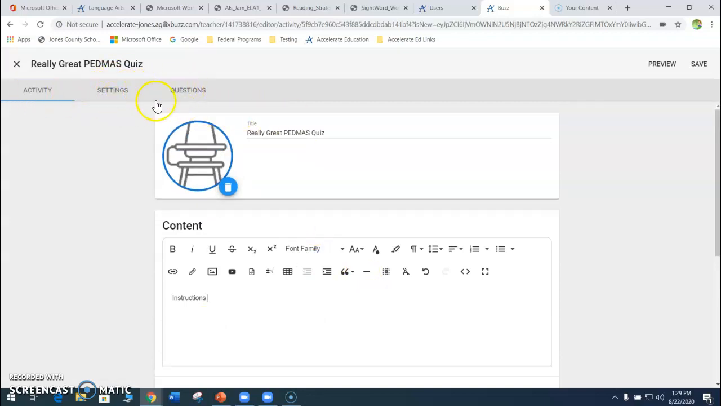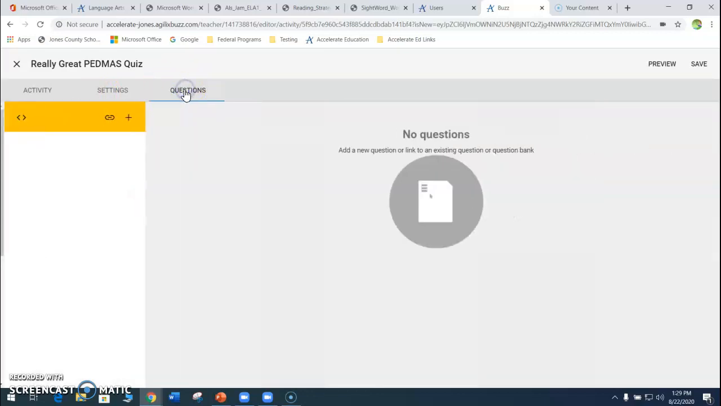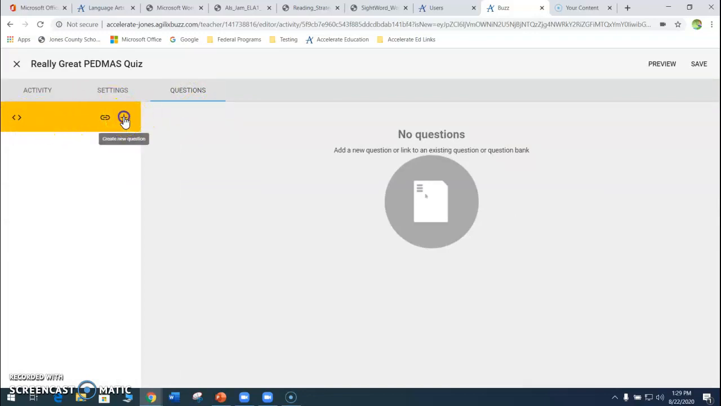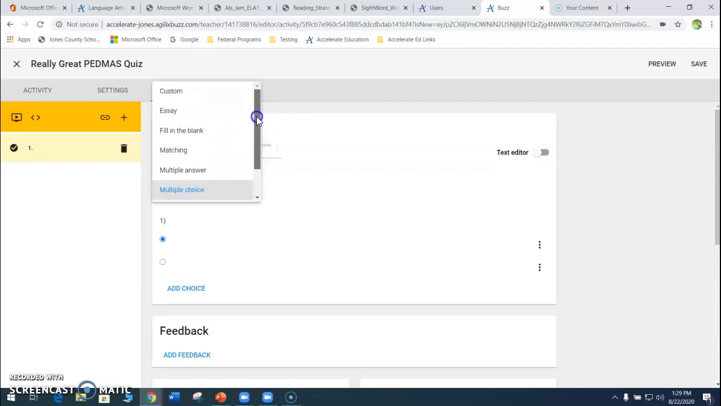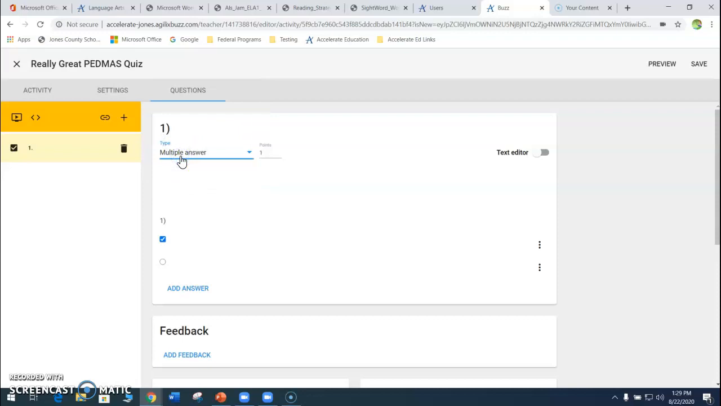So now at the top, if you look, we had activity and we had settings before when we created an activity, but I now have questions, and that's where I'm going to go to put my items in for the assessment. So in the yellow bar over here, I have a plus sign. I'm going to click that plus sign, and now I have my first item in my assessment. If you drop down here, you can choose which type of item you want. I'm going to make a multiple choice answer, or not a multiple answer. I want a multiple choice answer item.